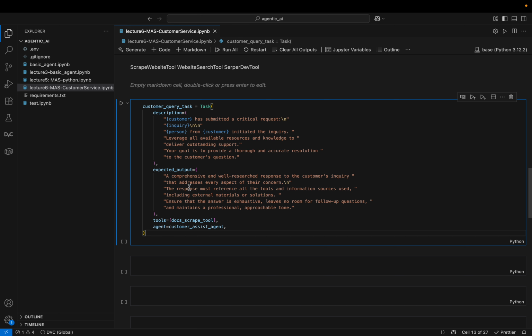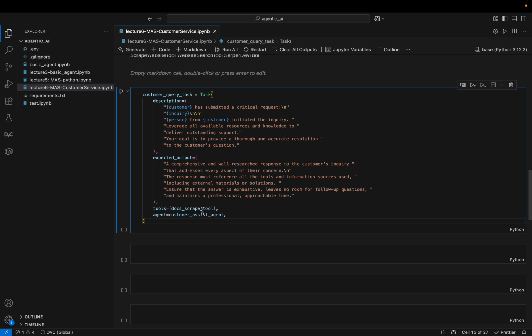My expectation here is a comprehensive and well-researched response, addressing every aspect of the concern, referencing external materials also, and maintaining a professional tone. This is what I have written, and it has access to the tool which we defined above, that is the scraping tool. It is assigned to agent 1, that is the customer assist agent. Okay, let me run this. So it is okay.